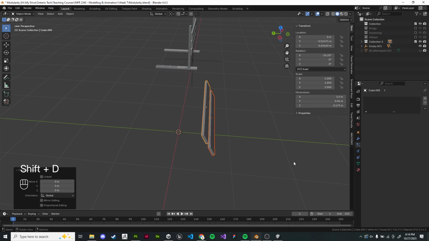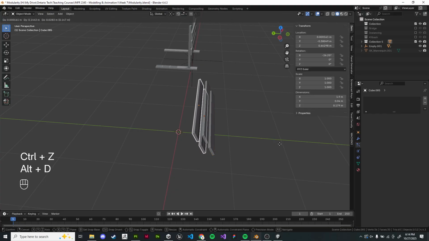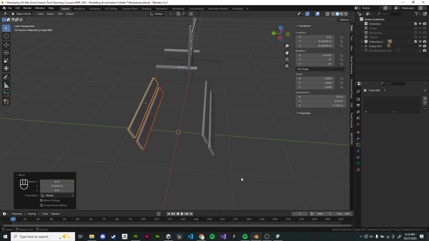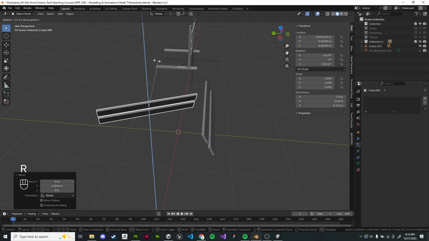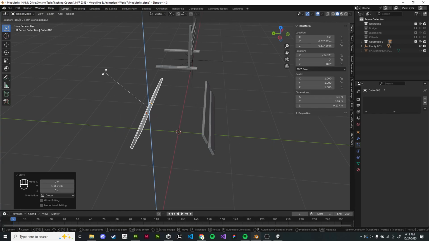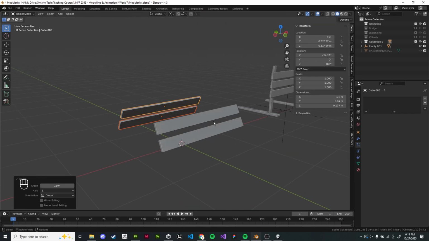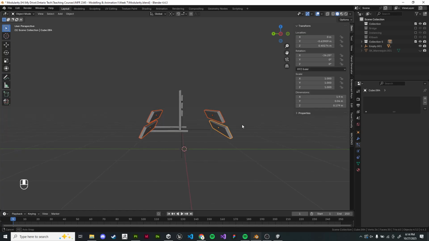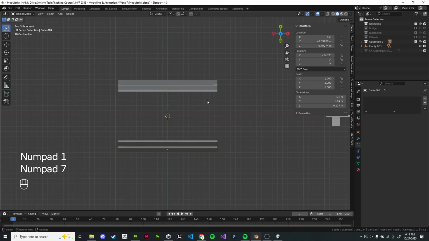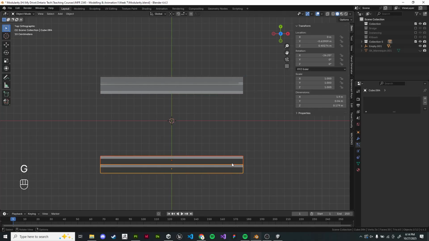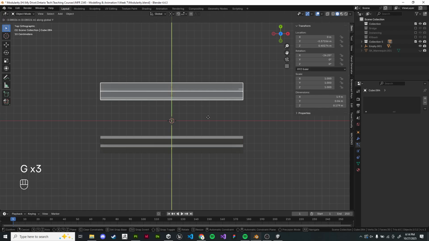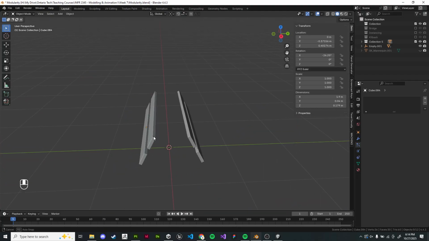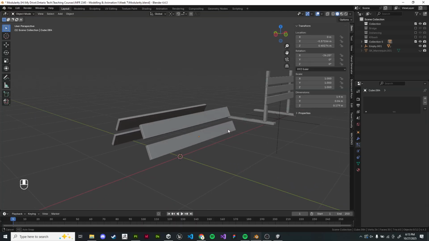So I'll duplicate them, still using Alt D. G Y. And then rotate them 180 degrees. All of these transformations have to happen in object mode because we're not actually changing the mesh, we're just changing where these objects are. So I'm going to go into the top view and just start to move these a little bit closer together. And then we can build up the actual kind of truss shape itself.